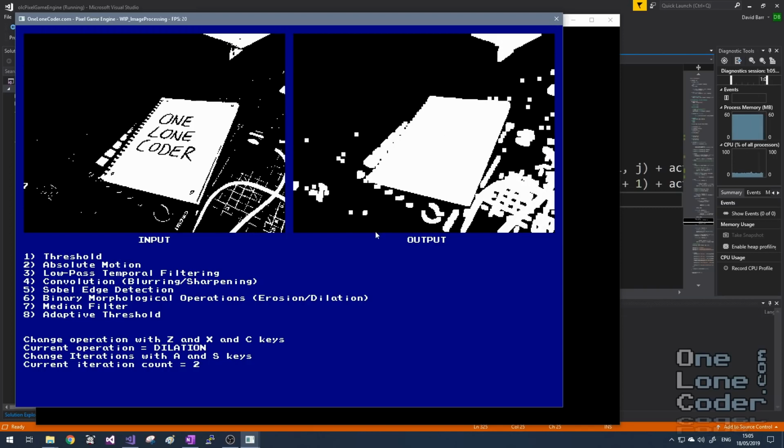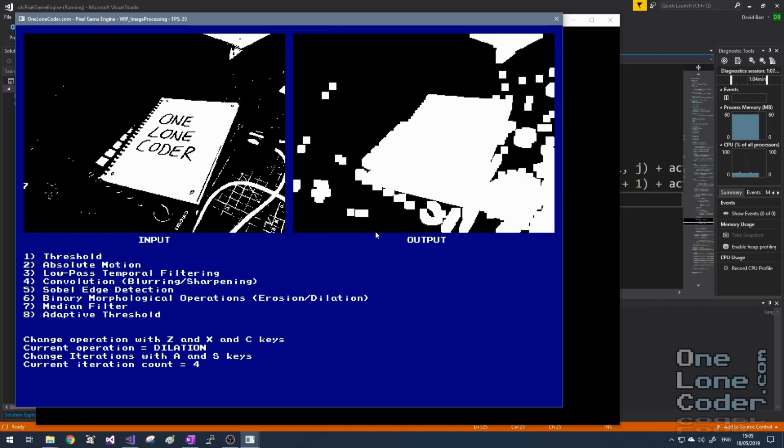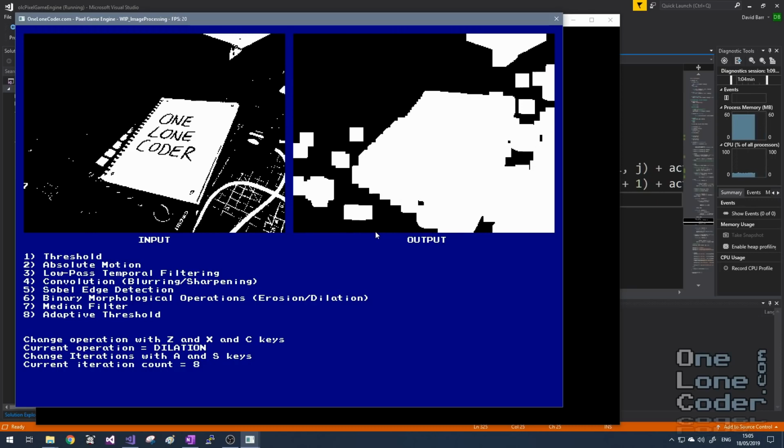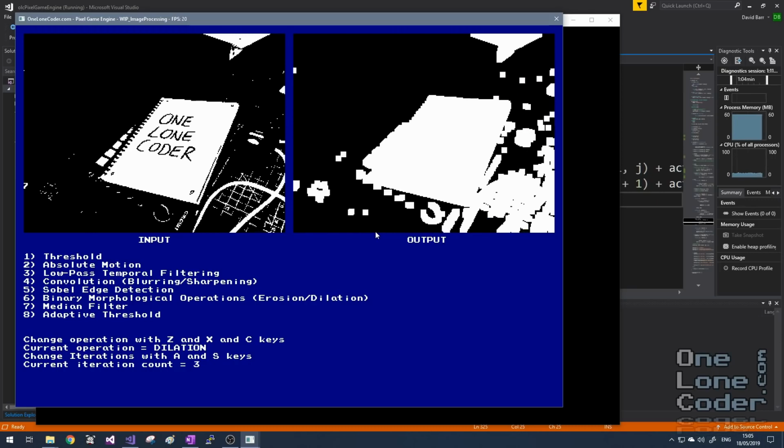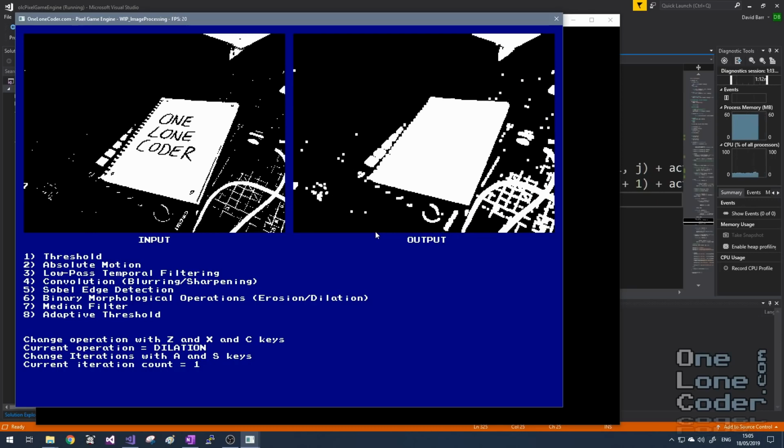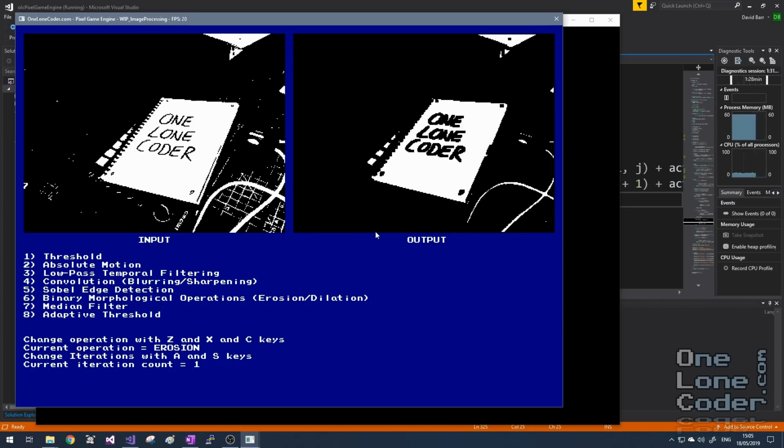useful. I can increase the number of dilations with the A and S keys. And as you might expect, the regions just grow. So dilation is a way of grouping things together. Erosion is a little different. Here on the left, those spurious single pixels have all but disappeared, as has a lot of the noisy background. So erosion has really just allowed us to focus on the core parts of the image.